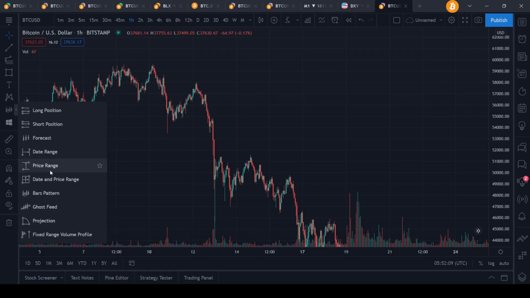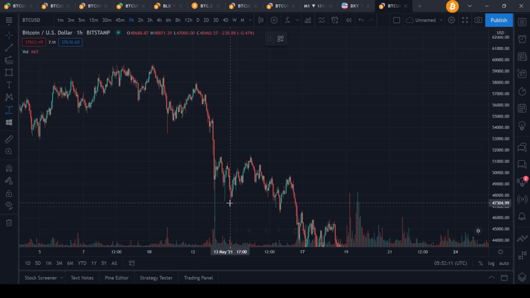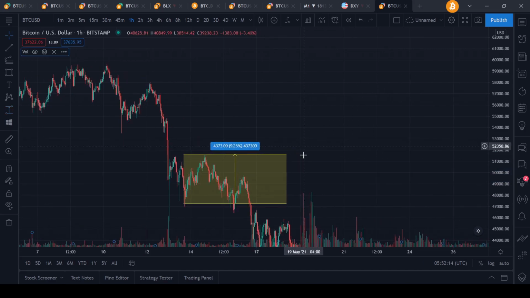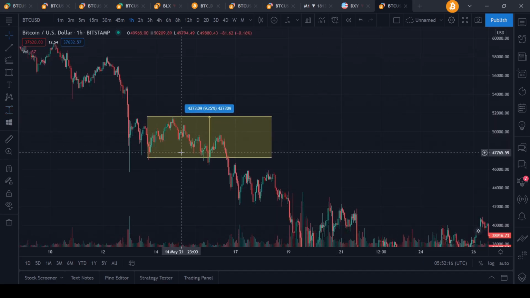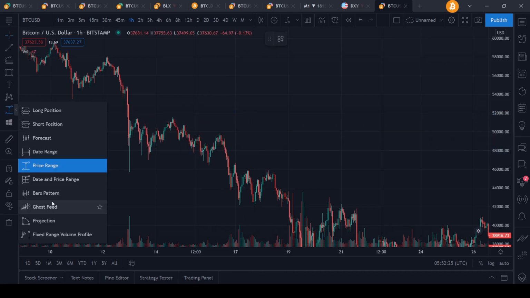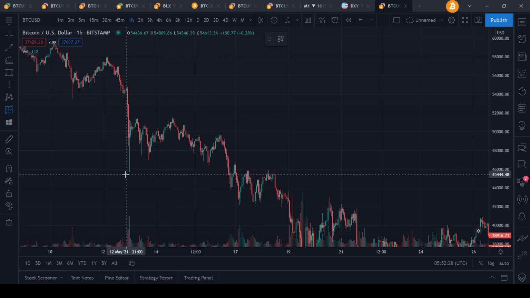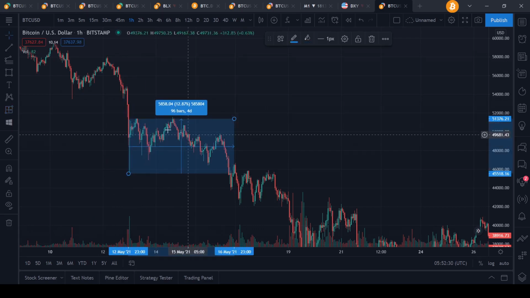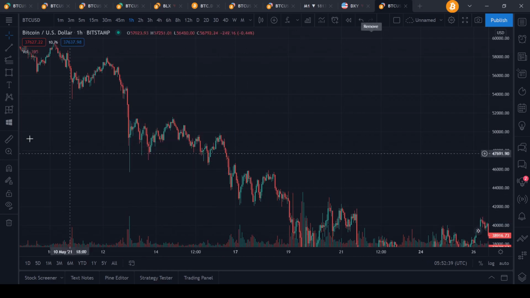I like to use the date and we'll start off with the price range. This allows you to calculate price percentage. Let's say it pumped up this much, I want to know how much of that is in a percentage. It tells you what it is and how much it pumped. And then same thing for the date and price range, except this one calculates the date, right? You can see 96 bars is 4 days. This pattern took 4 days and it was a 12% gain, right? Obviously this was not a 12% gain. The Bitcoin price went down a lot.